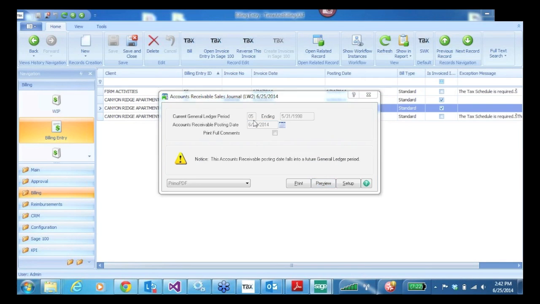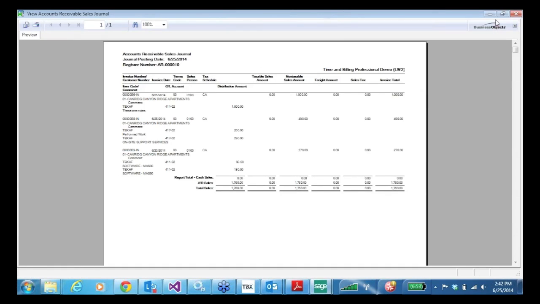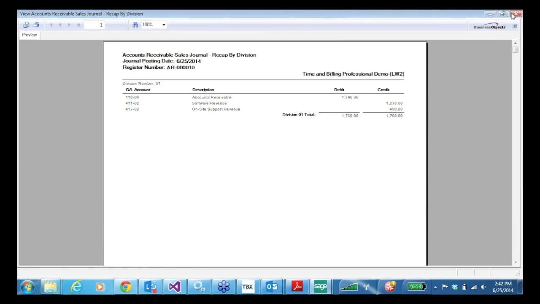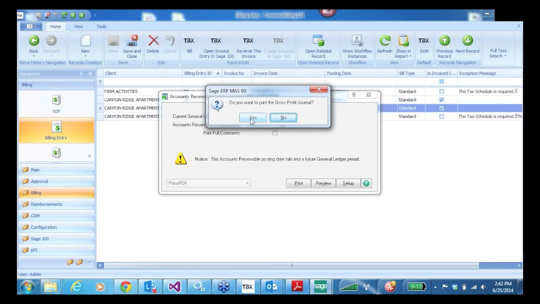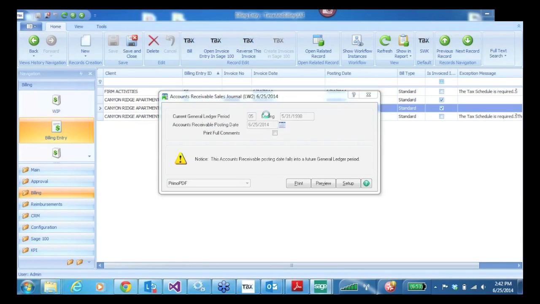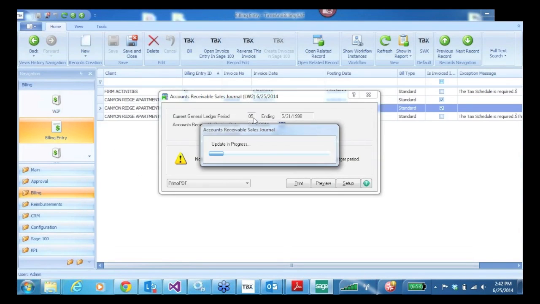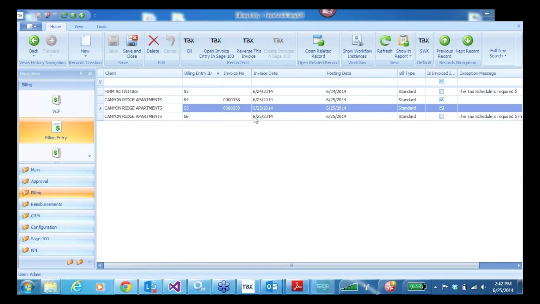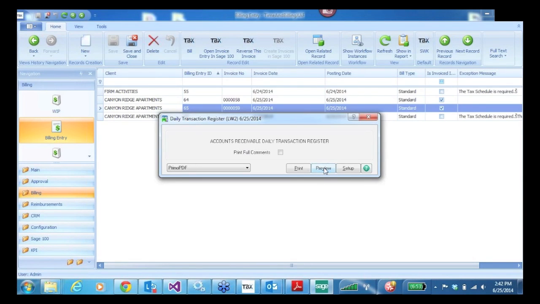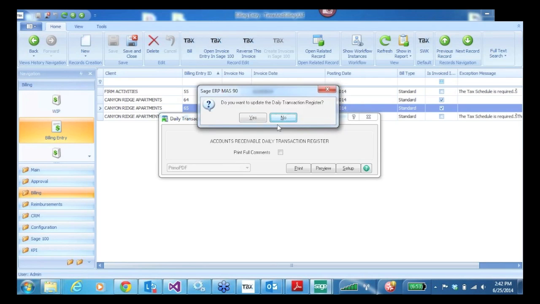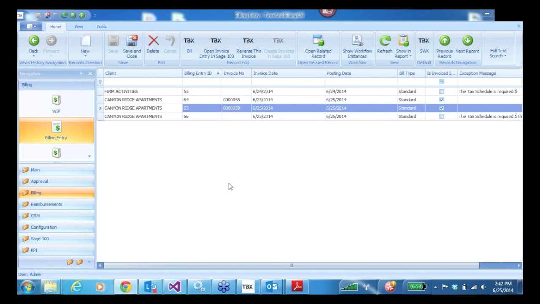Everybody should be familiar with the accounts receivable flow. This is stock MAS 100, or Sage 100, I should say. And our gazillion registers. So now that you're finished posting, guess what just happened?